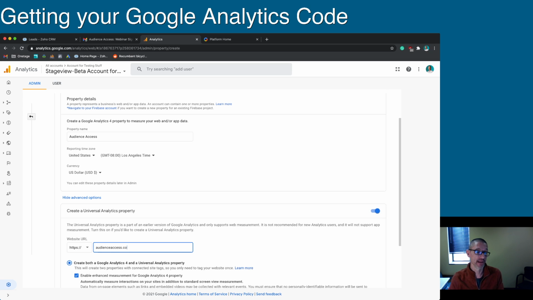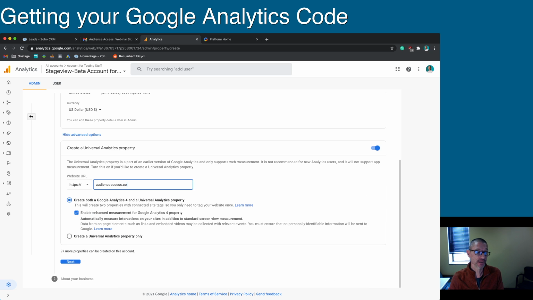And then type in the website. In this case, it would be the audienceaccess.co website. It's very important that you put that here. That'll tell Google, hey, this is where this code's going to live, and put it inside of your dashboard itself. Here, these two options don't really matter. They create both. In this case, I'm only going to hit create Universal property only. And I'm going to hit next.